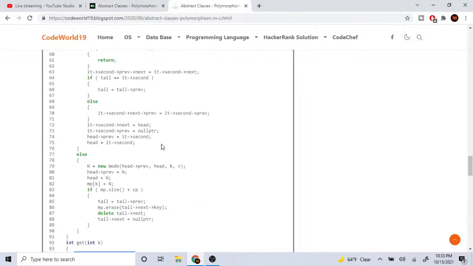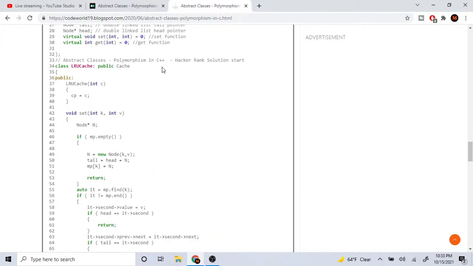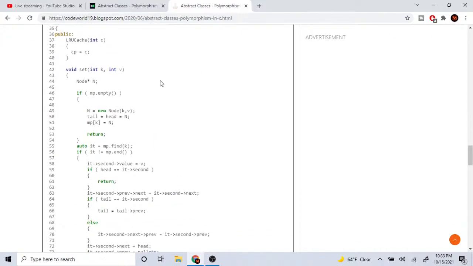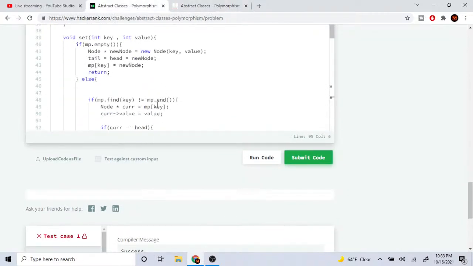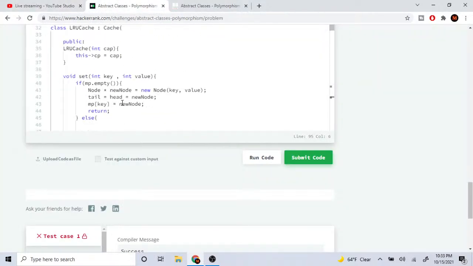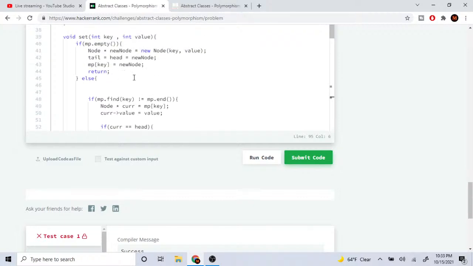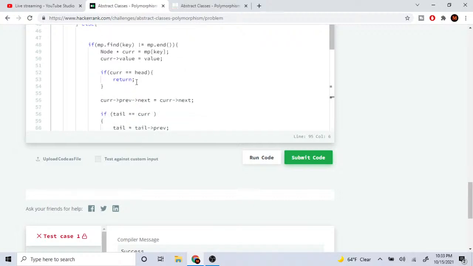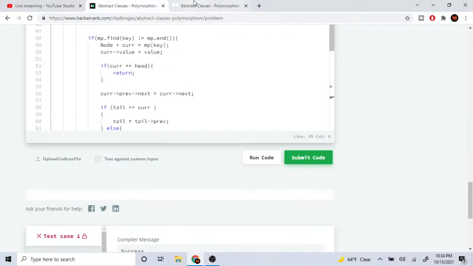If it's empty, okay, let's go back up. If it's empty, create a new node, set all to add, and return. Okay. Otherwise, we find the node, create a new node, return. Otherwise, we find the node. Node's value is going to equal value. If head is going to equal current.